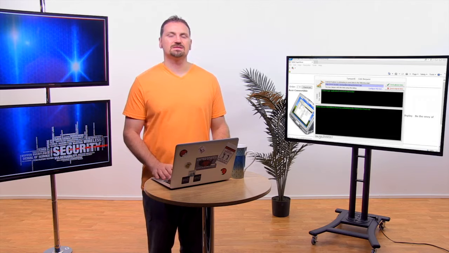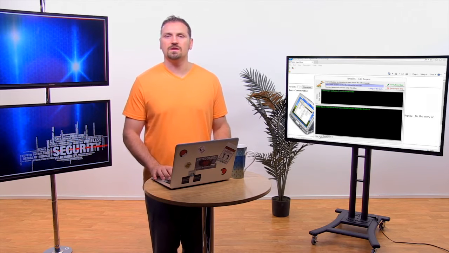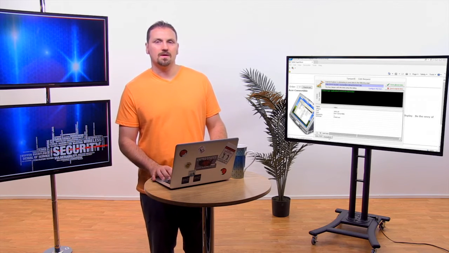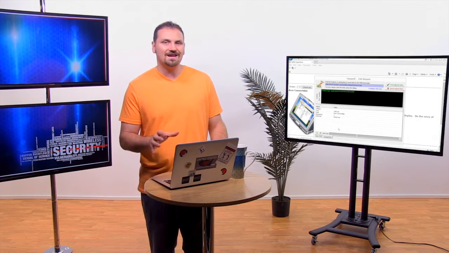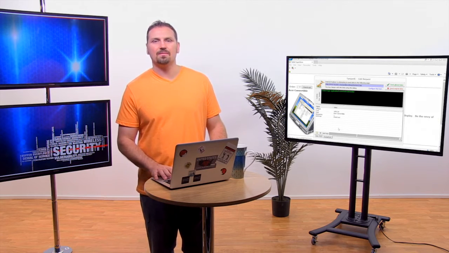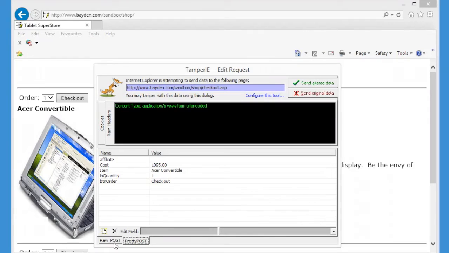Pretty Post presents a pretty read-write view of the HTTP post body. Posts are generally URL encoded, and this editing grid allows easy tampering. We're going to talk a little bit more on this in just a moment. All right, let's go ahead and click on the Pretty Post tab. The post form data is neatly broken down into name value pairs in the grid. Let's see the price field. We're going to click it to set the focus to it.